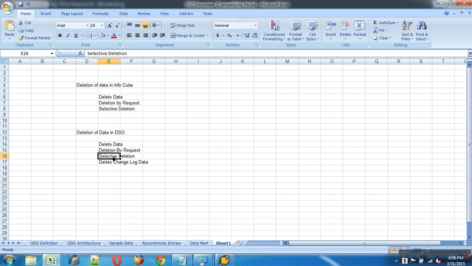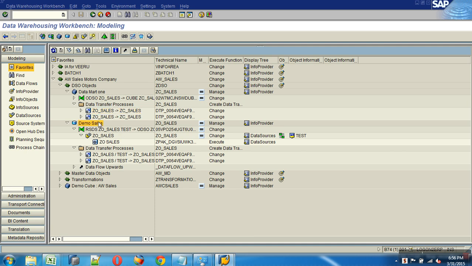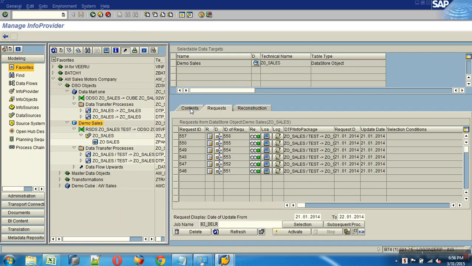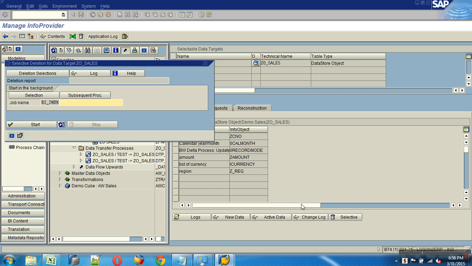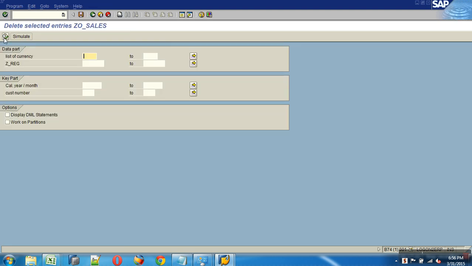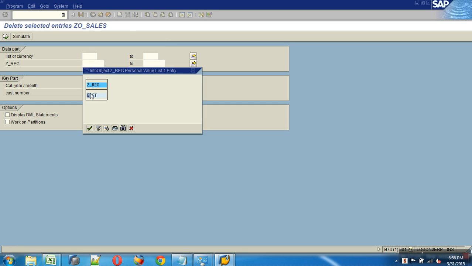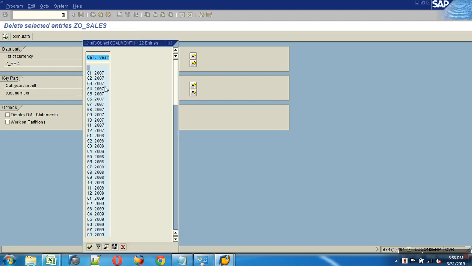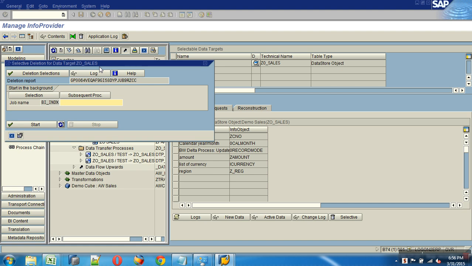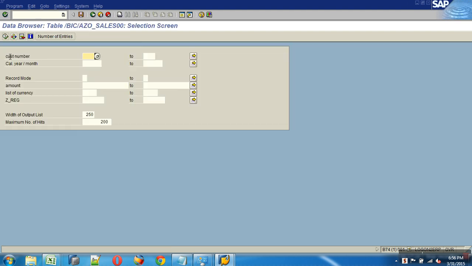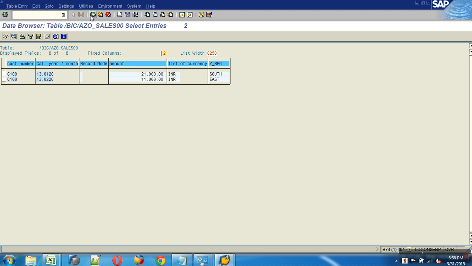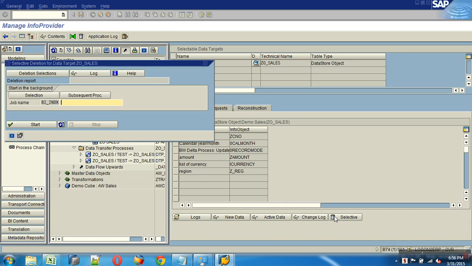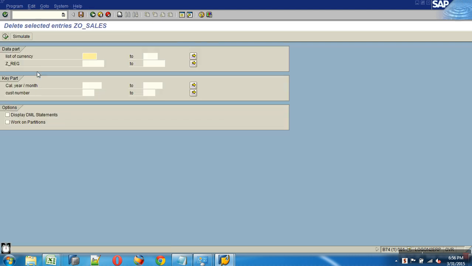Next one, what is selective deletion? Like in the cube, I can also do selective deletion in my DSO. Go to contents. What is the button here? Selective deletion. Delete selections, and just give any selection you want. I think all the records are east only, right? Okay, I'll say east. When you do selective deletion, it only deletes from the active table, it does not affect the change log.